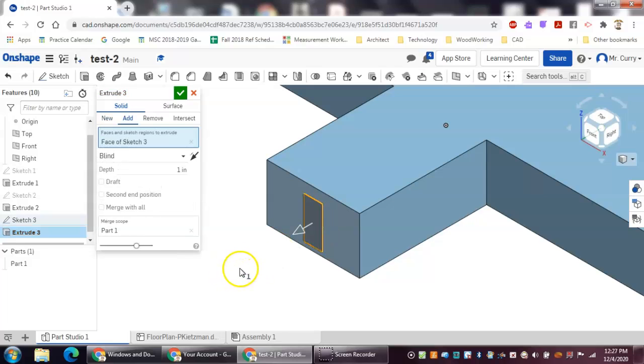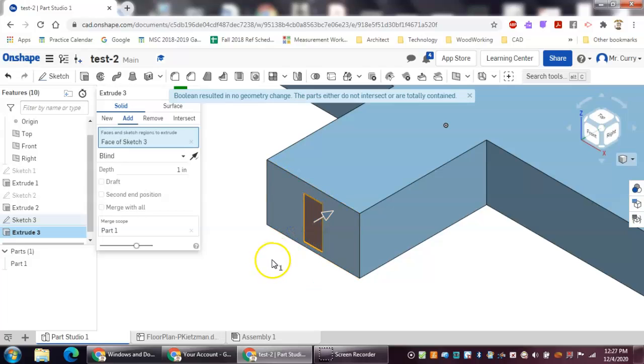I will click that. Now notice the arrow pointing towards me or pointing out of the screen means the extrusion is going that way. We actually want it to go into the wall instead of away from the wall. And this is a blind depth. Now, we could go ahead and say we know that our exterior walls are 6 inches wide. So we could type in 6 inches, and hit enter for that, and it will cut that.